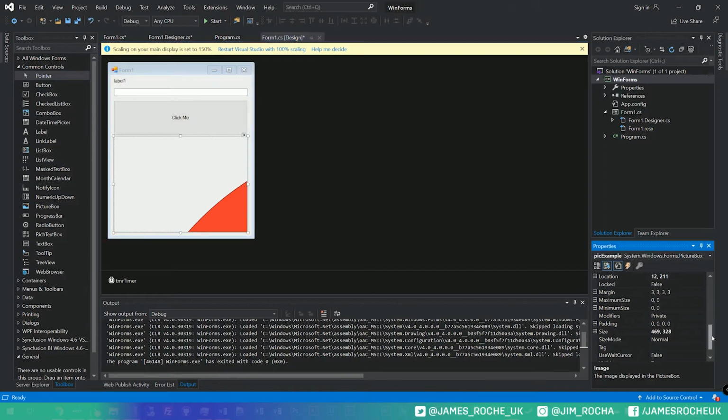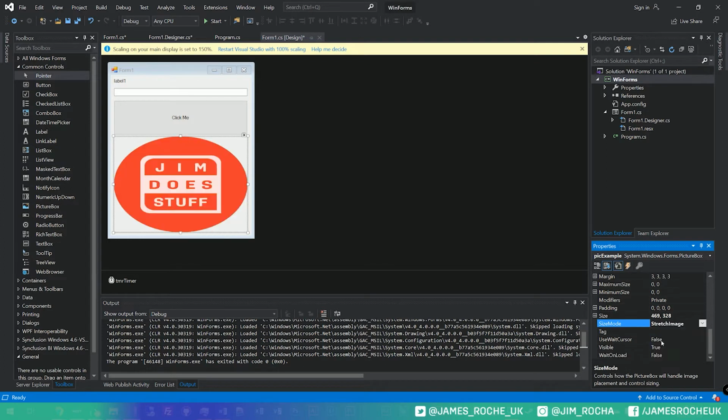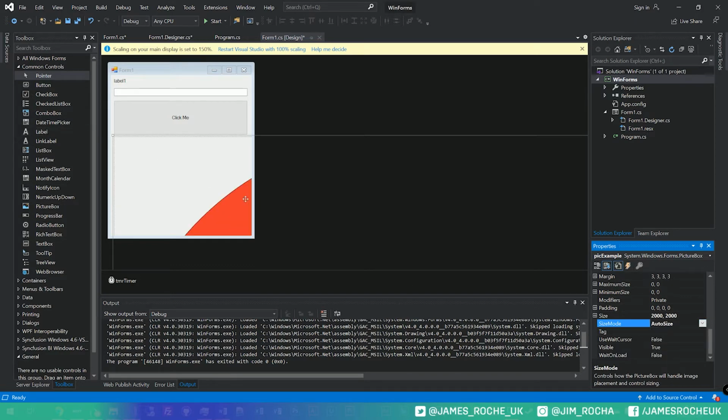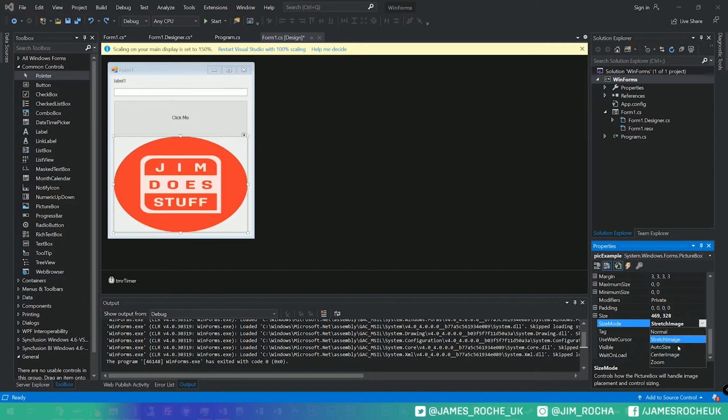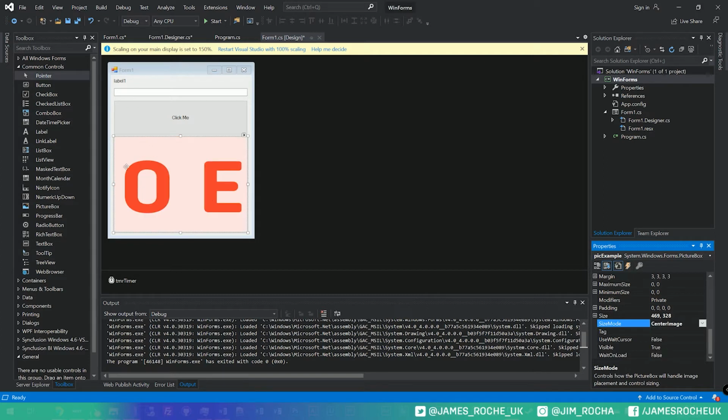So if we scroll down to size mode, we've got a few different options. So stretch could work, but you'll see this is actually supposed to be a circle, and because the box isn't perfectly square, it's squishing it from the top. So I tend not to use stretch. Auto size will actually just make the box the full size, even though you can't see it. So I'll just undo that. And center will just put it in the center and give us a slice out of the center. So you see this is actually the center of the logo.